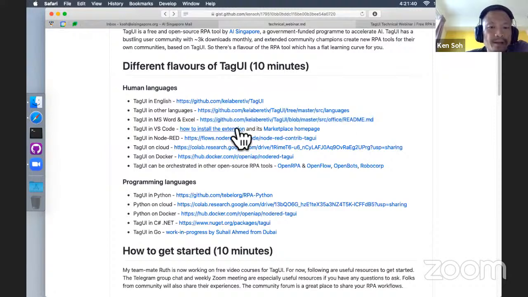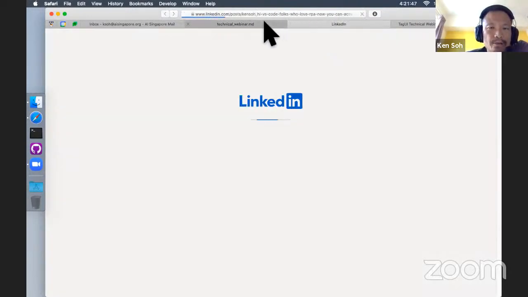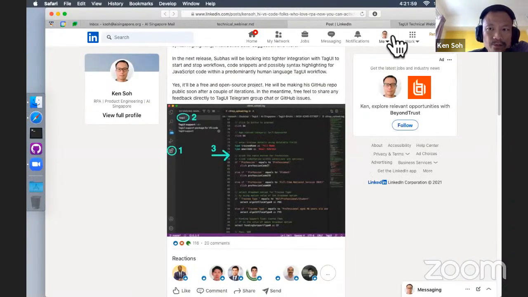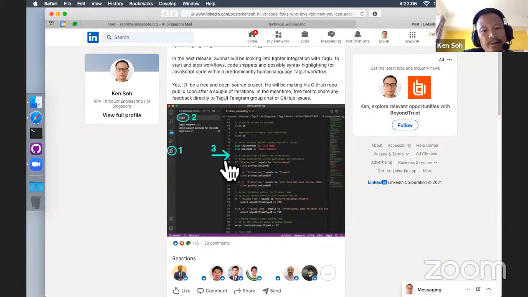Then there's also VS Code. If you're a VS Code user, then it's very easy. You just need 3 steps to install it. You go to VS Code, search the extensions for TagUI, and install it. Then you have things like syntax highlighting, autocomplete, IntelliSense and so on.